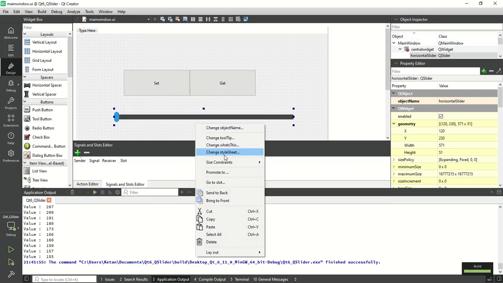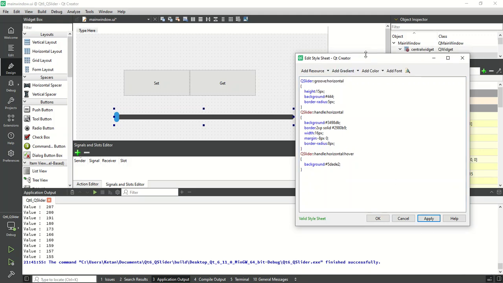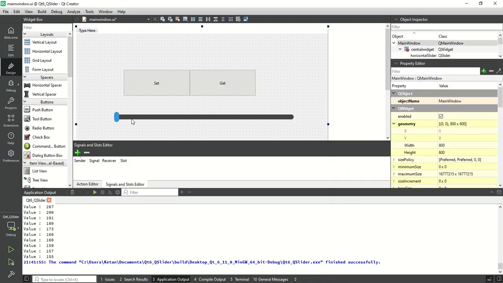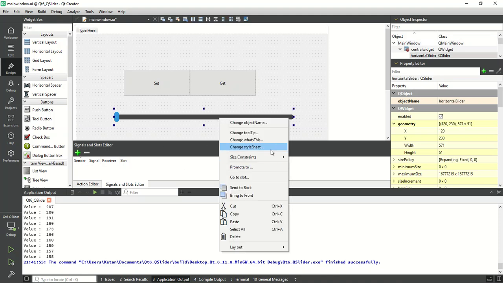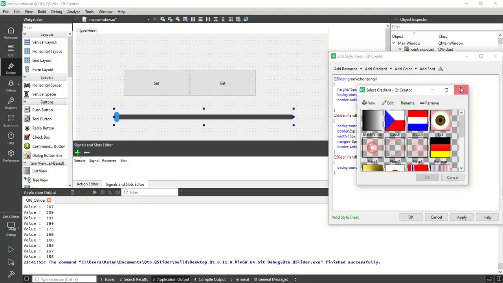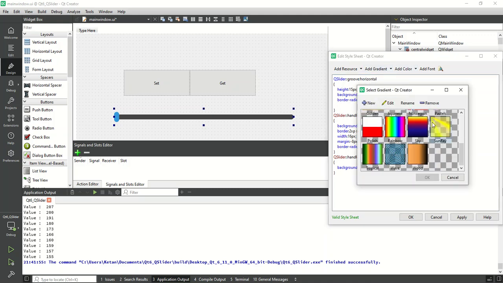Okay, well, let's set some border radius as 5. So you can see the radius of our slider control. Now it looks better. Or you can also apply some gradient here. A gradient will look even very good. Okay, so let's set the gradient as a background color. Let's set this tropical one as a background.